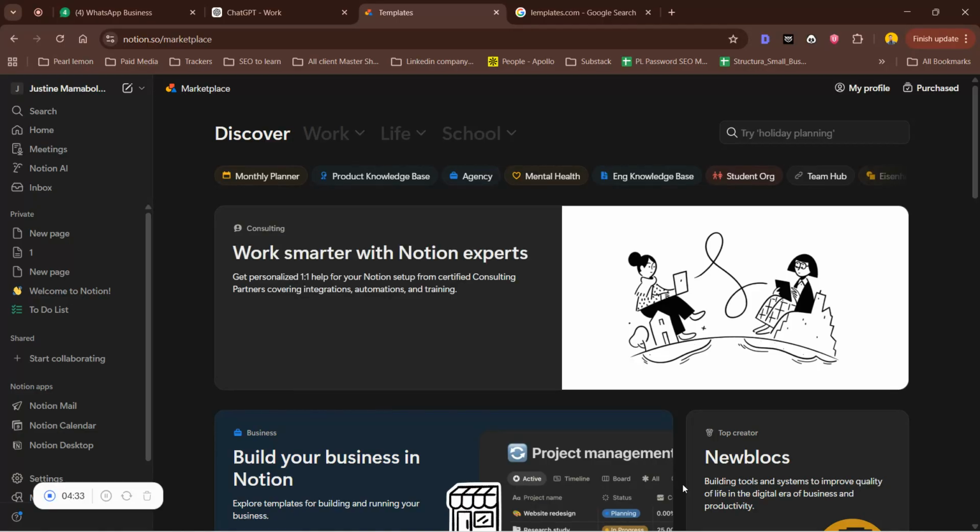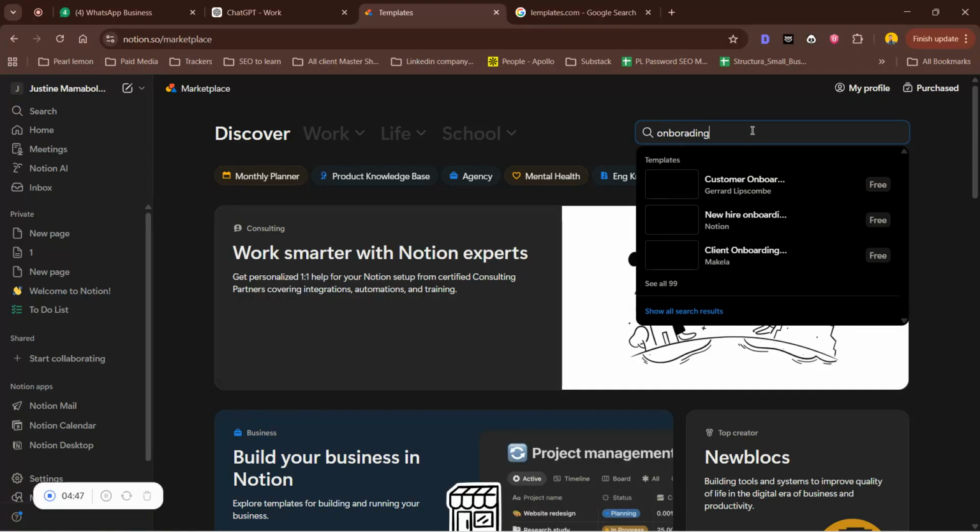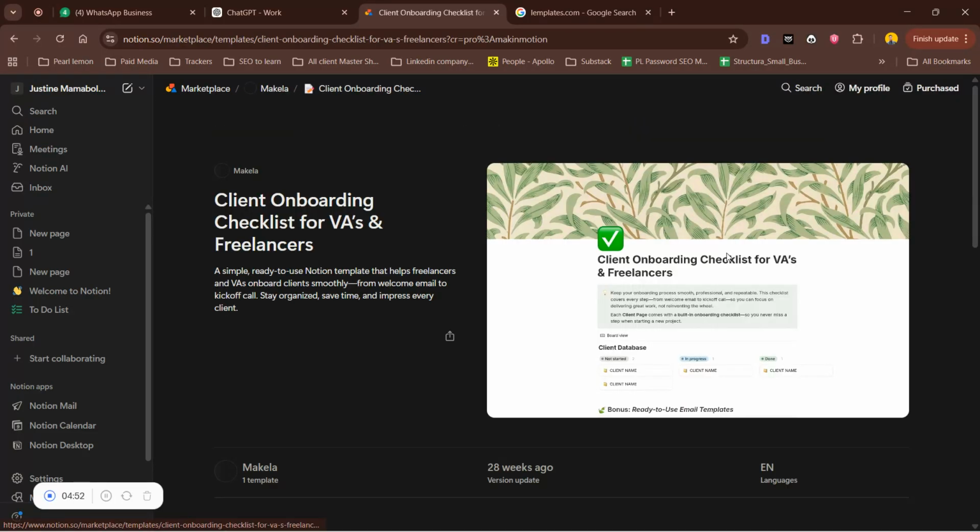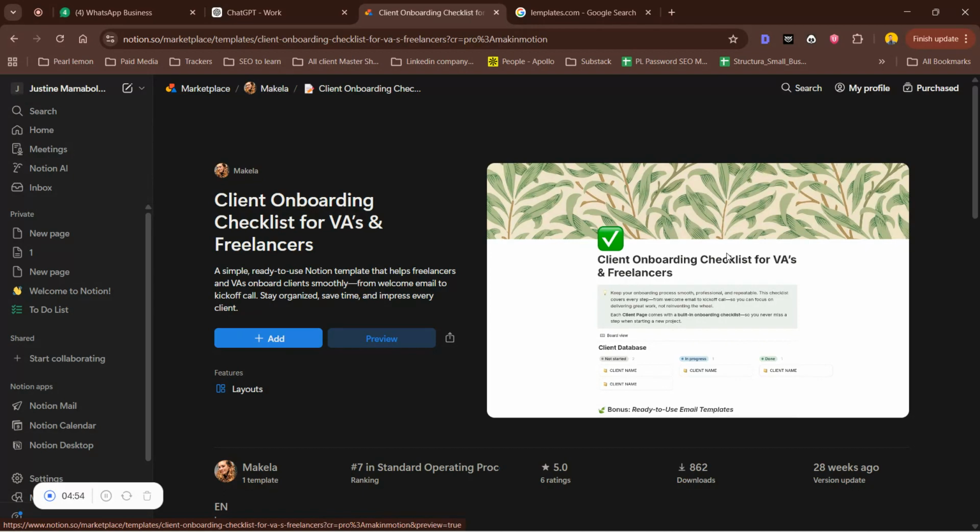And then we'll quickly have a look at templates. Here you can see the different types of templates that you work with. So let's say you have onboarding. I'm not sure if it will appear, but let's try and look for an onboarding template. Yes, here you go, client onboarding. It's free. So here there are different templates, and there are templates that are not necessarily free.